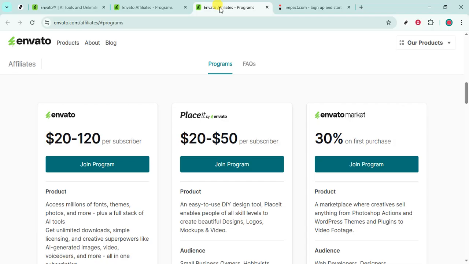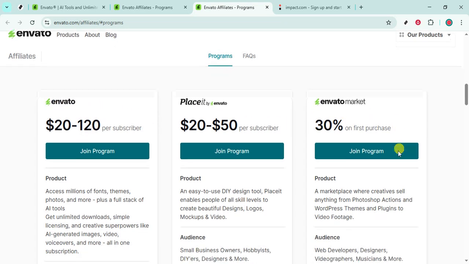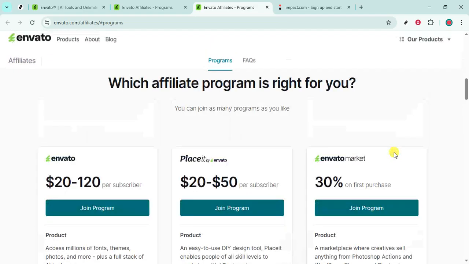You'll now see the different affiliate options under the Envato umbrella, each with its own audience and payout structure. At this point, you're choosing which affiliate program is right for you. If your audience loves all you can download creative assets, graphics, video templates, fonts, Envato Elements is a great fit because it's a subscription. If you create tutorials, mockups, or quick branding demos, Place It by Envato is perfect since it's built for fast, polished results in the browser.